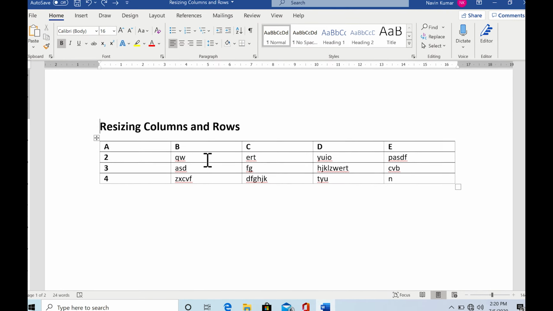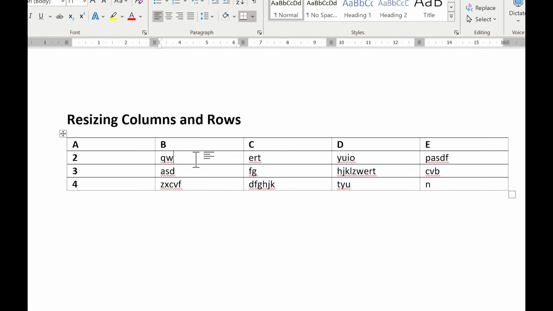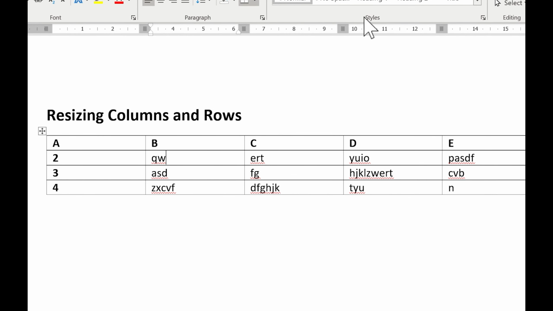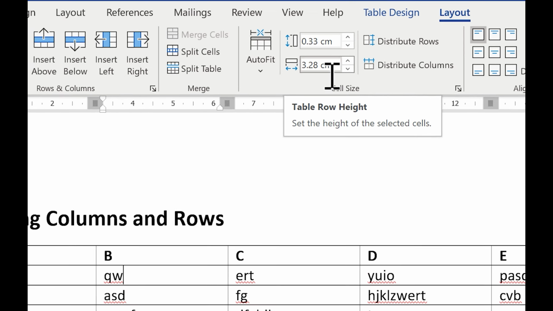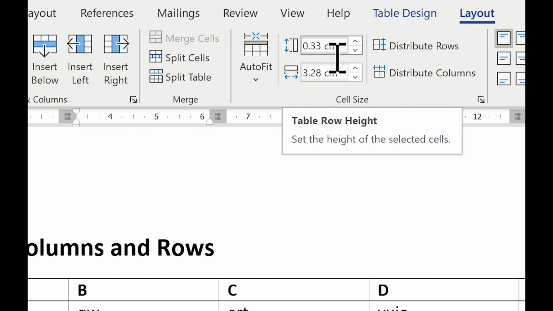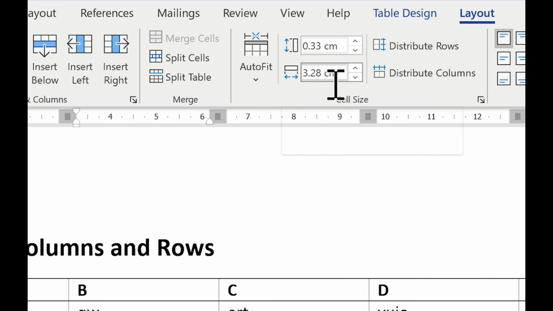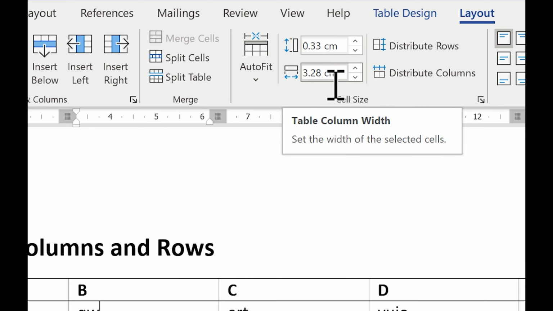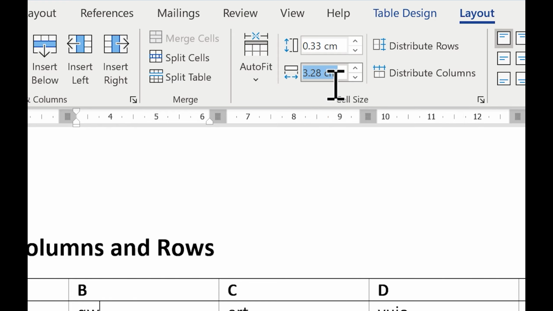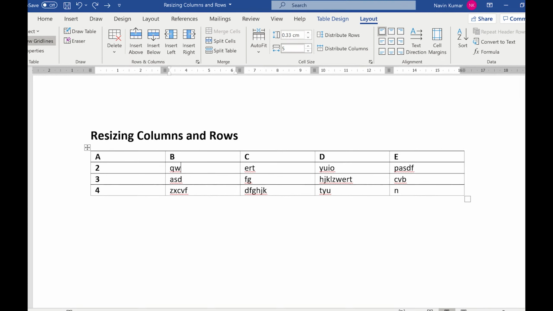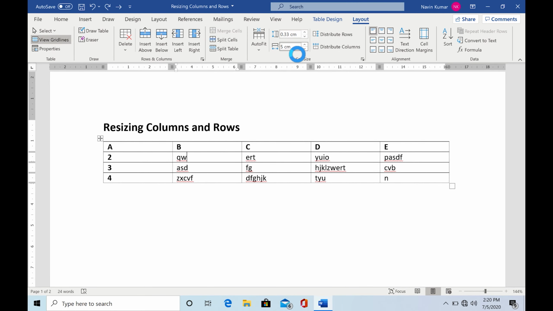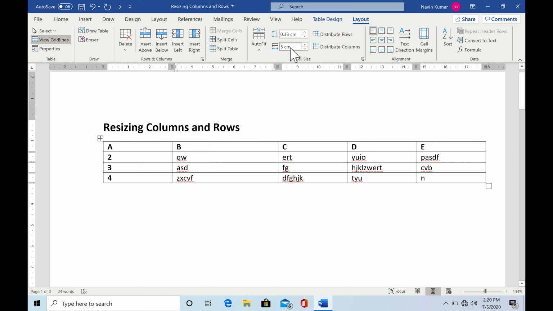If you wish to change the width of column B, click anywhere in this column, then go to the Layout tab. On this toolbar, you will find these 2 tools. The one at the top is the row height tool and the bottom one is the column width tool. To change the width of a column, click into the column width tool and enter the desired width. We will enter 5 centimeters for the width of column B and then press the enter key. So the width of column B has changed to 5 centimeters.